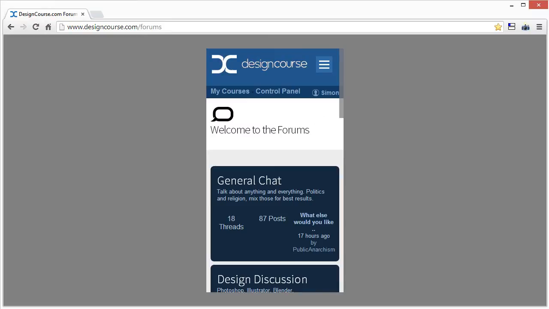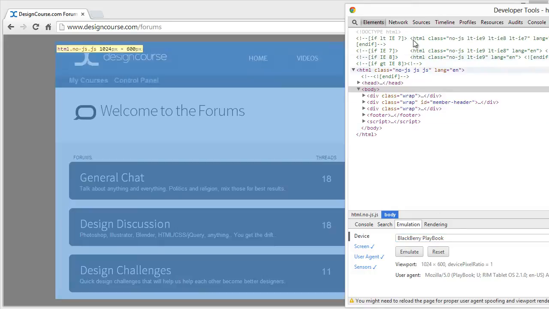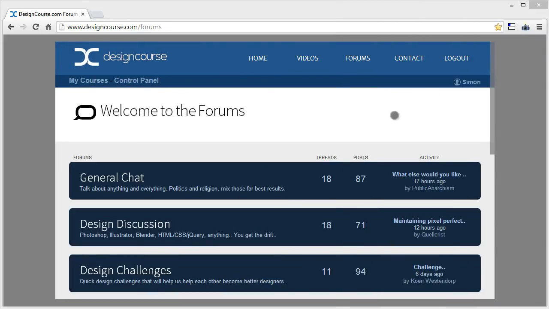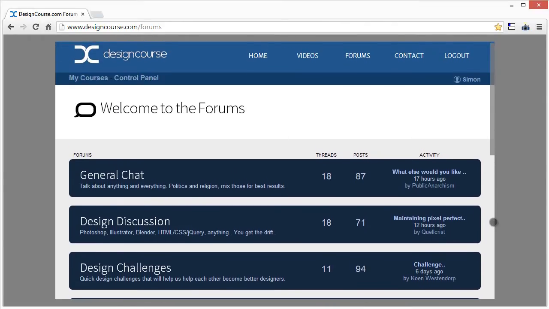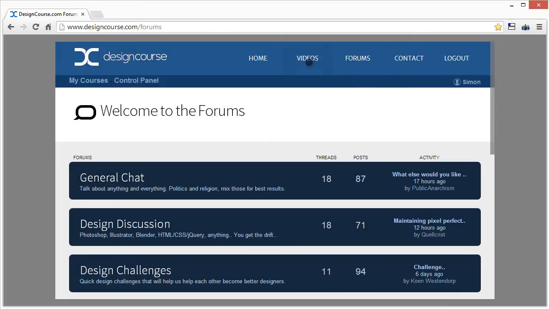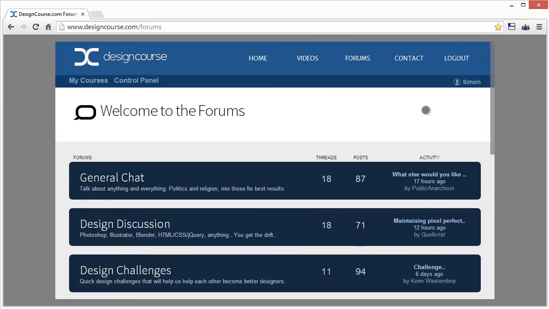Pretty cool. So if I change this back to a BlackBerry Playbook, whatever that is, it'll adjust automatically and let me know what my site looks like. Again, the importance of this is letting us know if there are any areas that need fixing within CSS that we wouldn't be able to tell otherwise without having the actual devices in hand.